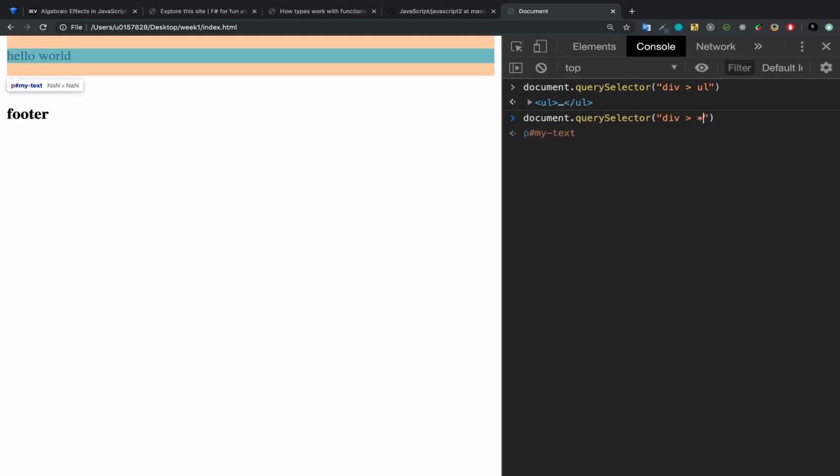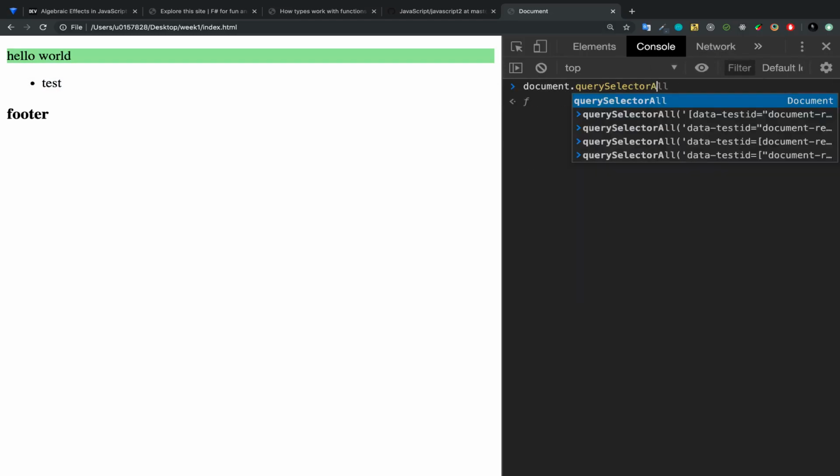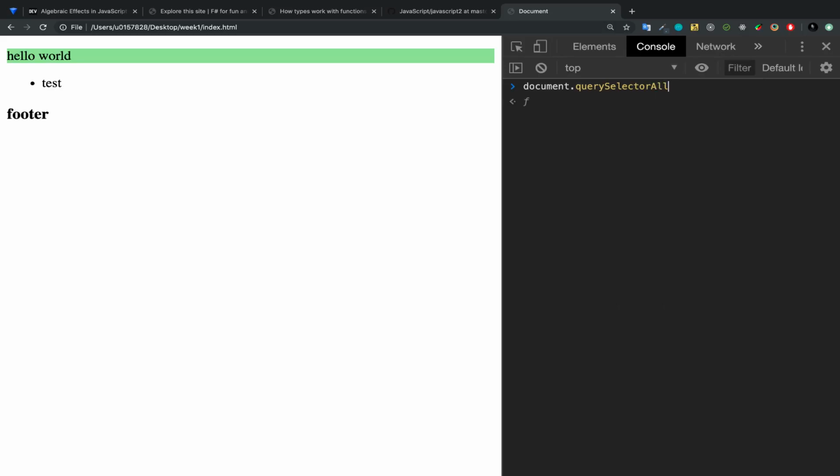Or we can say like this, for example. And we have another one, which is querySelectorAll. It's the same as querySelector, but querySelector only returns one element. querySelectorAll will return all the matched elements. Does it make sense?